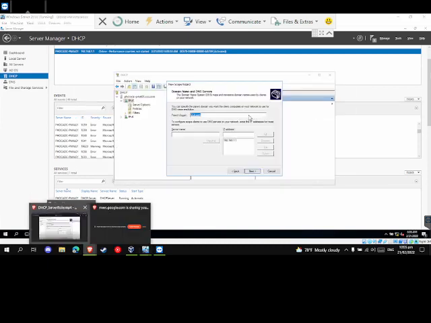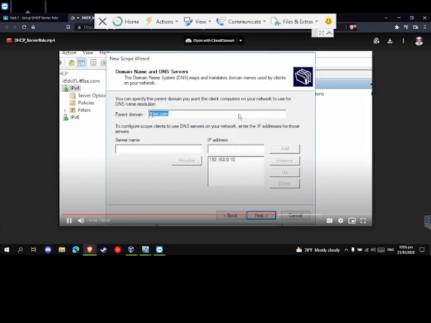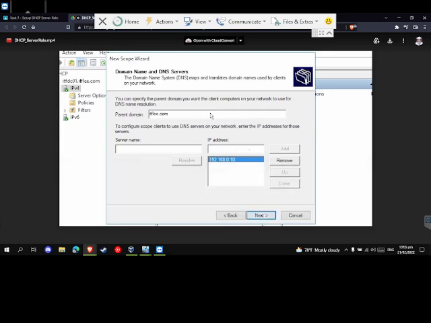An IP address of our DNS server. This information is automatically populated with the IP address of our DC and DNS server, which is 192.168.0.10. Click Next to continue.